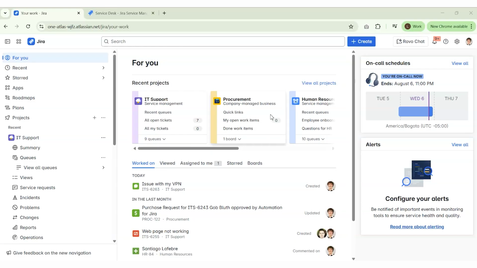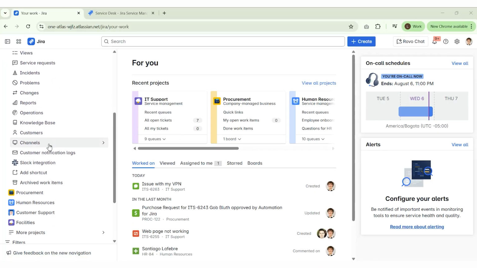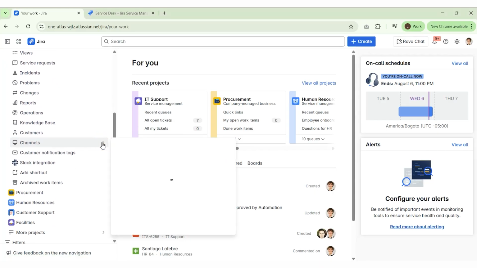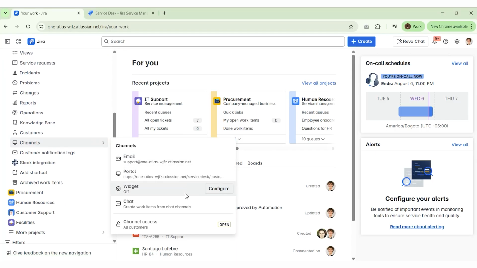Hello, today I'm going to show you the different ways users can create or submit requests into a Jira Service Management project. If I go to a JSM, in this case the IT support project, and scroll down, you will see that we have channels. If I expand this section, these are the different ways users can create those requests. We have email, portal, widget, and chat. I'm going to cover each one of them and how they work.